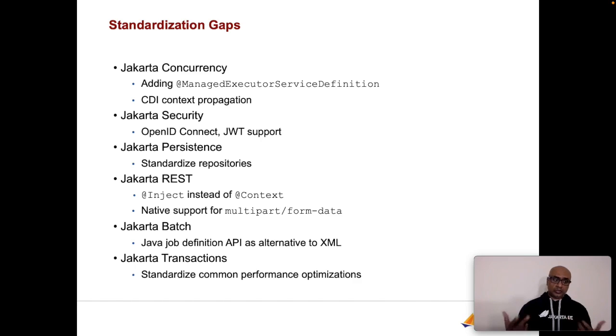Adding support for, so right now, Jakarta Security has support for database authentication and LDAP. We could add more microservice-y authentication mechanisms also. So this would be things like OpenID Connect and JWT. OpenID Connect is happening in Jakarta EE 10. Hopefully, JWT is there in MicroProfile, and hopefully there is a way to bridge that and bring that into Jakarta.